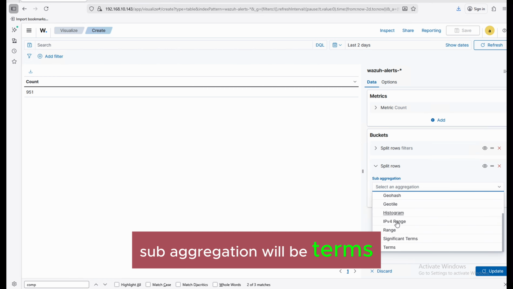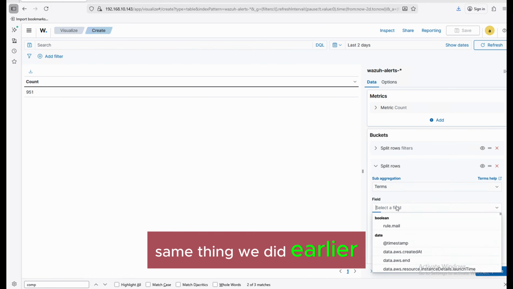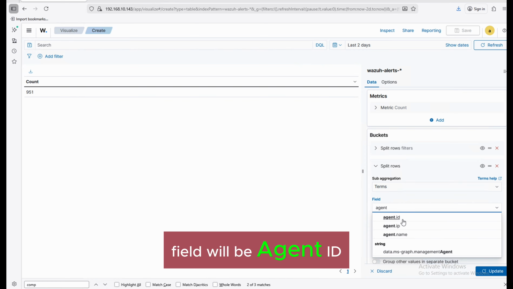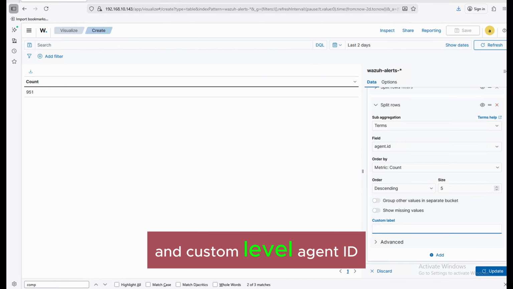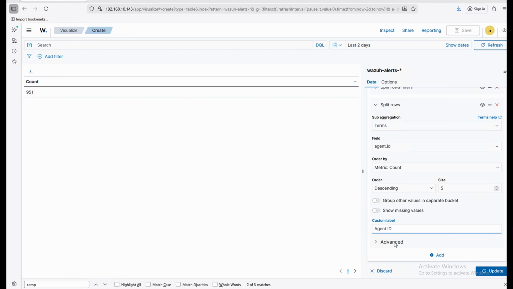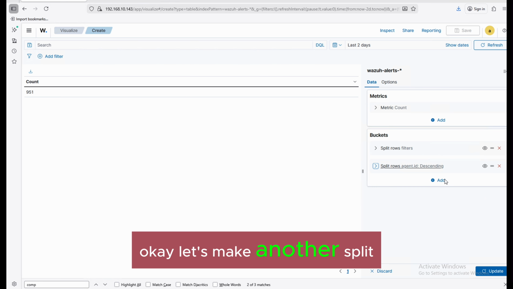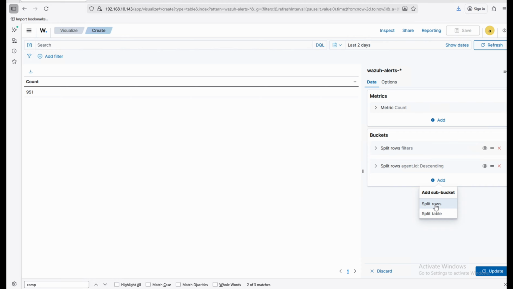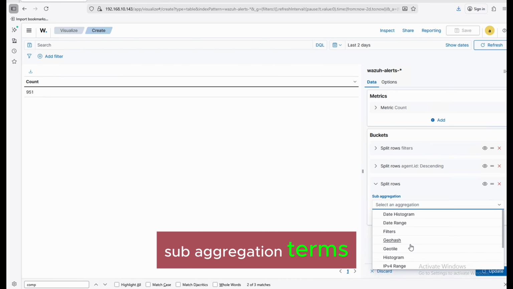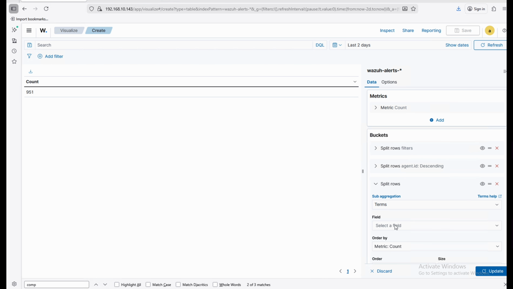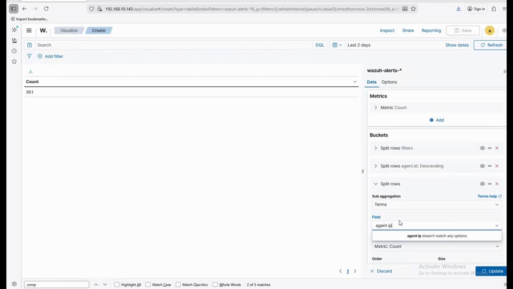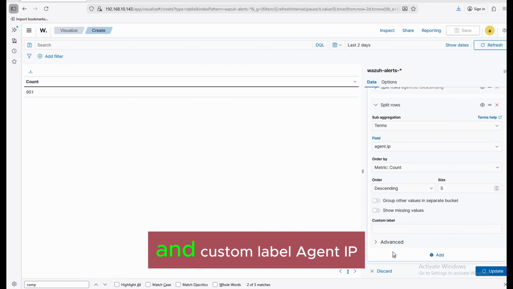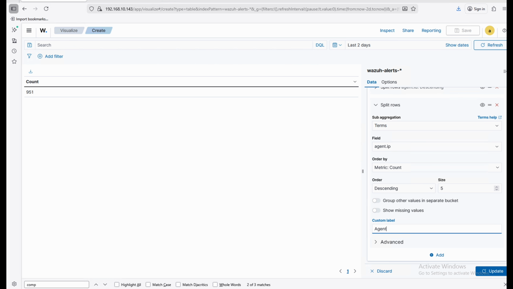Now what we need to do, we need to click here, add split rows again. Sub aggregation will be terms, same thing we did earlier. Field will be agent ID, and custom label agent ID. Okay, let's make another split row. Sub aggregation terms, agent IP, and custom label agent IP.